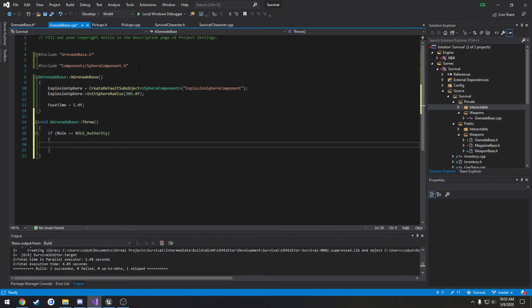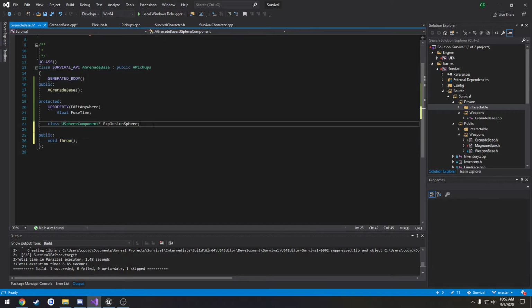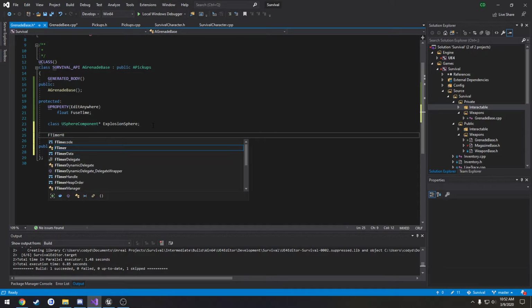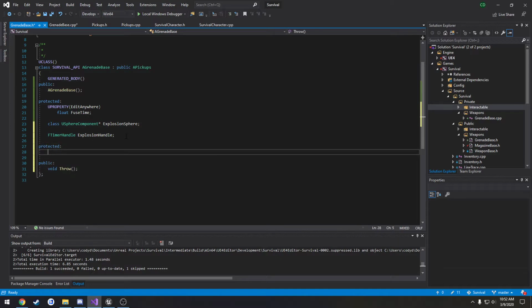Right, so I know we're going to need a timer for the fuse time. So we're going to include timer manager.h. We need to create the timer handle, so FTimerHandle explosion handle. We need to create a function to explode, so I'm going to make a new protected section, void explode.